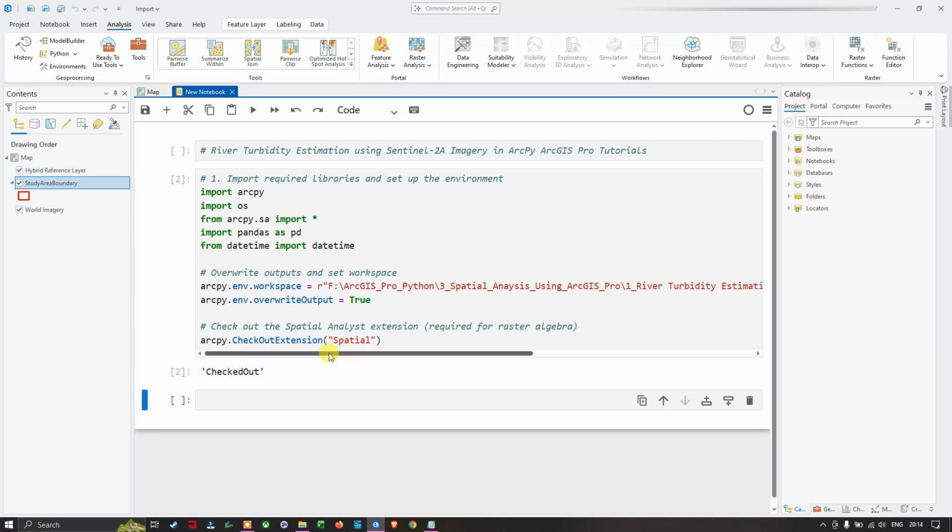So in this video, I have shown you how to import the required libraries, set up the workspace, and check that the Spatial Analyst extension is available. In the next video, I'm going to show you how to define the input path to import your study area boundary shapefile and Sentinel-2 imagery in our Python environment.